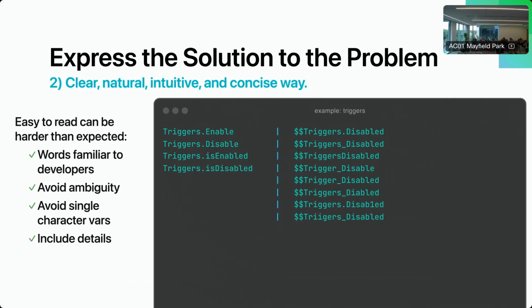Is it necessary to have both is enabled and is disabled? Maybe, maybe not. You can decide that for yourself. I'm not here to tell you what to do. I will judge you, though.